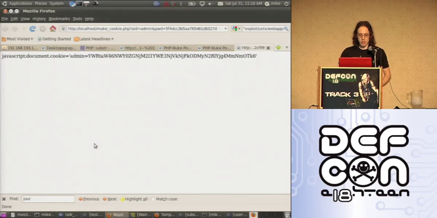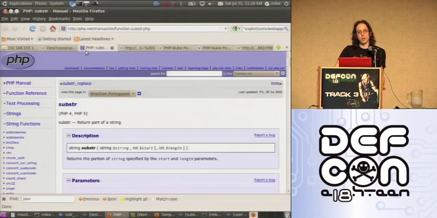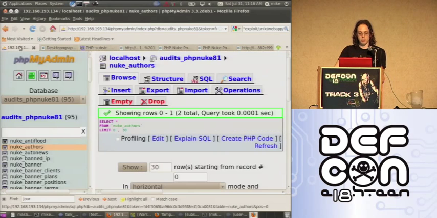So we can do a make cookie, and this is a very simple script that allows us to create this cookie. Basically, all I'm doing is concatenating the two values together and sending it to base 64 encode.